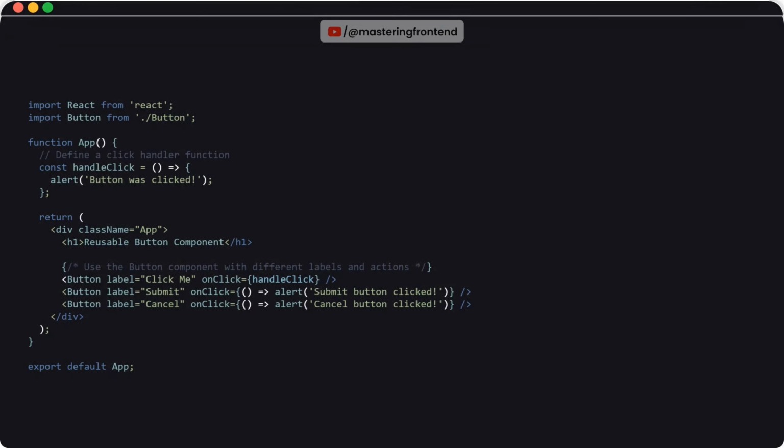Now let's use this button component inside the main App.js to see how it works. In your App.js file, modify the code to use the button component. Now let's see what is happening here. We import the button component into App.js. We define a handleClick function that shows an alert when the button is clicked. We reuse the button component 3 times with different label and onClick props.